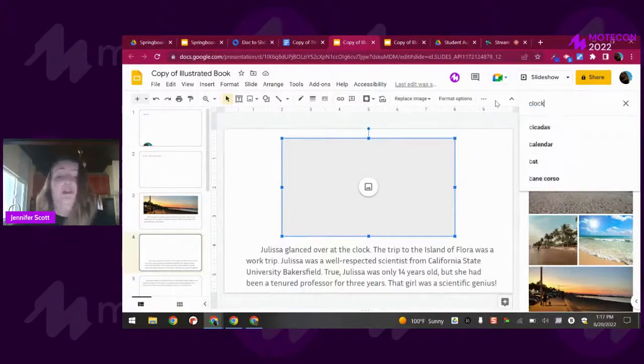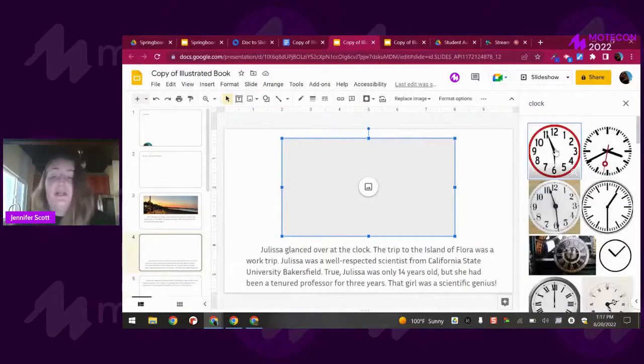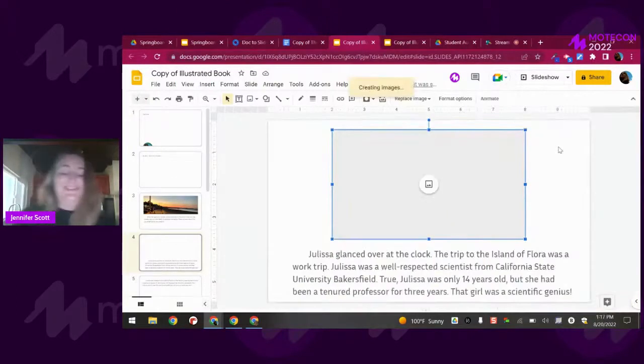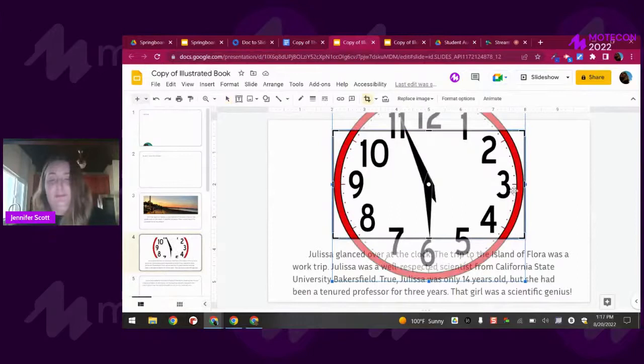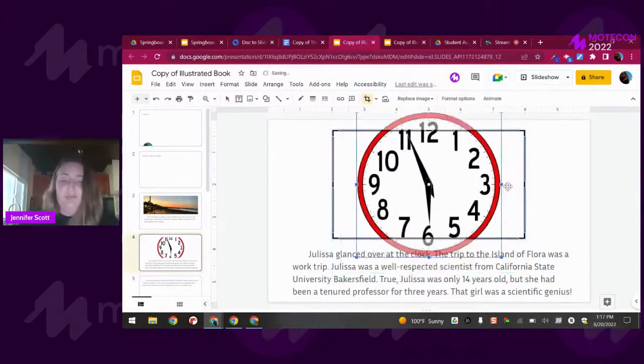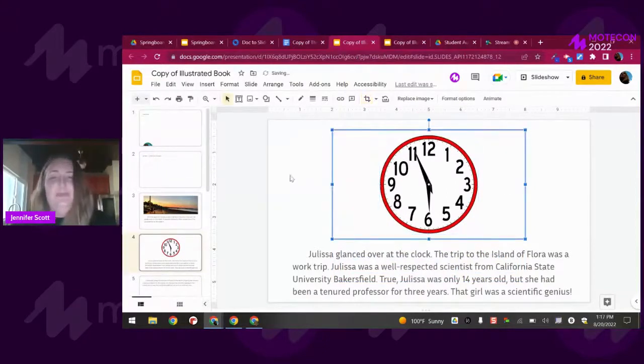Let's have a picture of a clock. Did you know there's going to be a clock on the beach? Absolutely, right? So now the students have illustrated their story. And I'm going to go ahead and make this a little bit smaller. I'm doing some shortcuts. Message me on Twitter and I'll tell you what those beautiful shortcuts are.